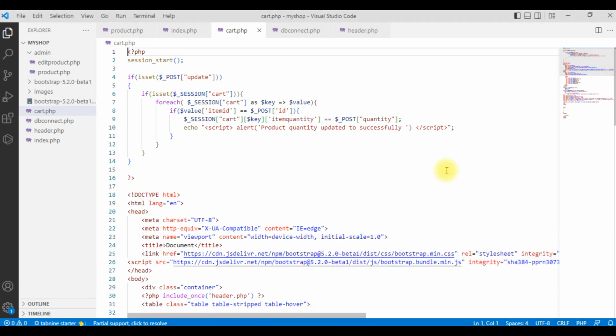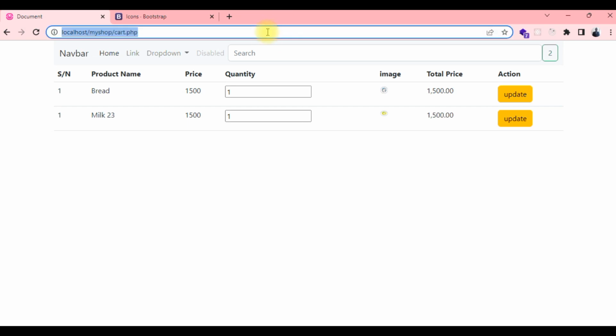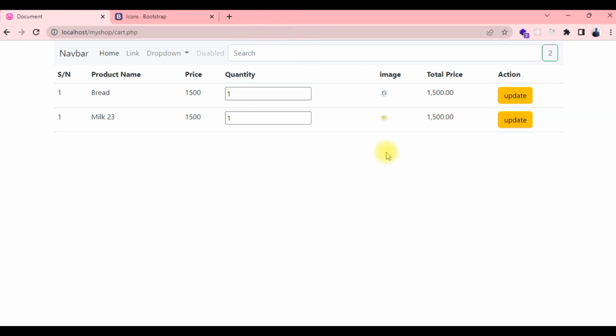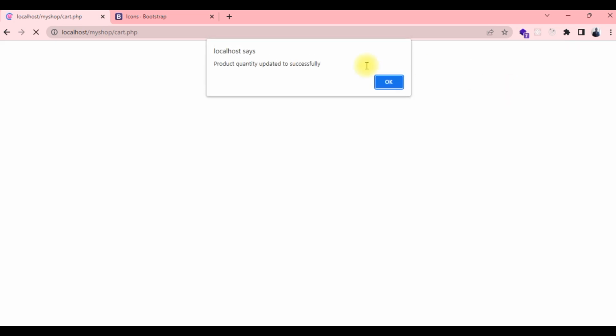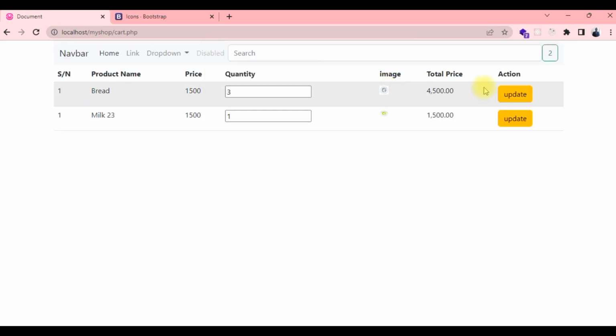Alright, I think I get what is going on. Here, we are not supposed to have double quotes. Here it's supposed to be 1. So now let us check what we have. We click on this and increment this to be 3, say update, and then we get 4,500. So that is how we update our cart.